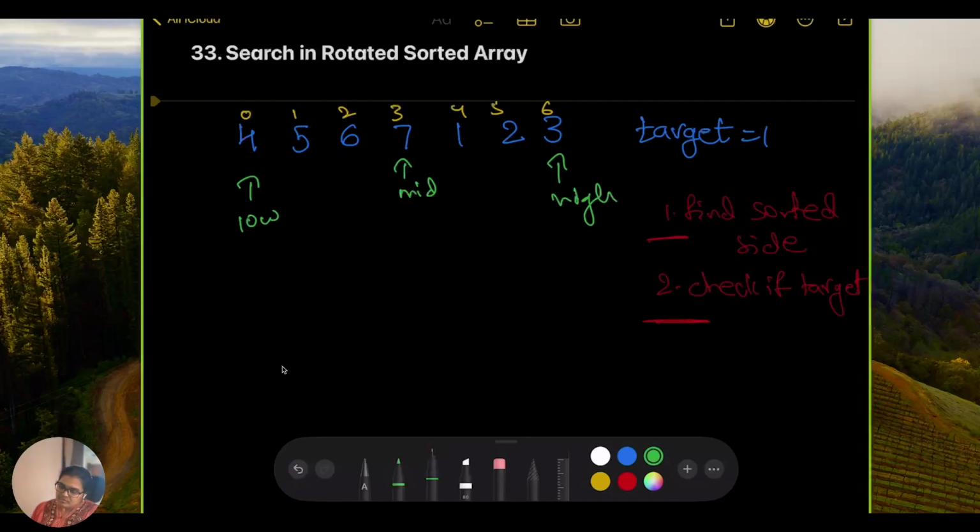Okay. So we are looking for the target. The first step is to find a sorted side. How do we define a sorted side? A sorted side is one where the lowest element is less than or equal to the highest element. Let's look at the left side of the array. The lowest element is 4. Is 4 less than or equal to 7? Yes. So the left side is a sorted side.